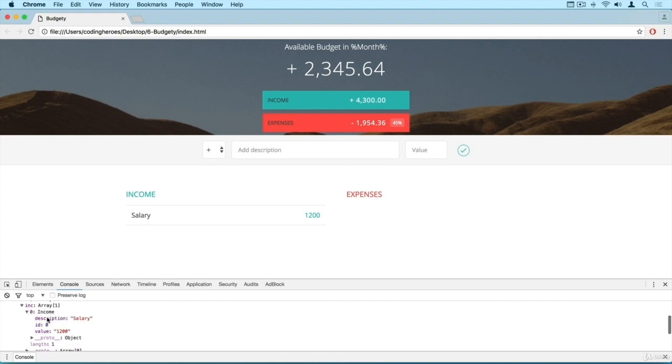So this array, actually this object, so the description is salary and the value is 1200 and the ID is 0. Now here is the problem. We see here that this value is not really a number, it's actually a string, right? And that is a problem. So the ID here is a number, so everything's fine here, but this is a string and we cannot do calculations with strings. So we need to change this.